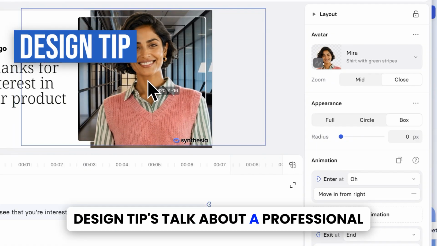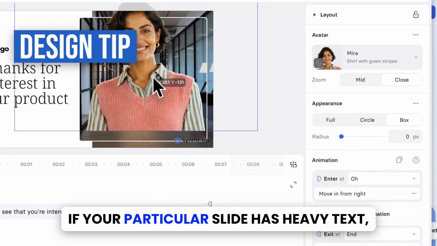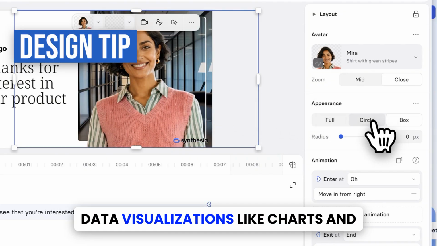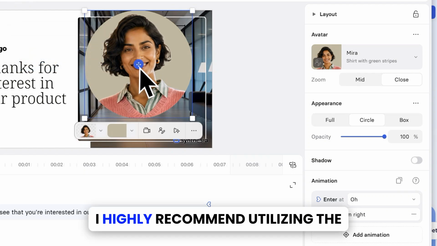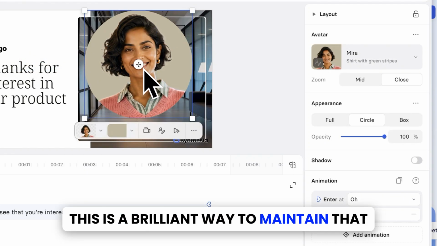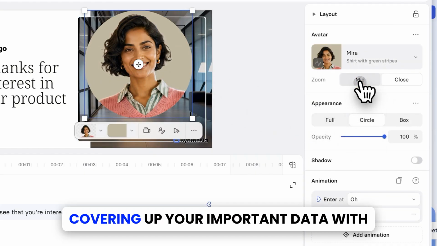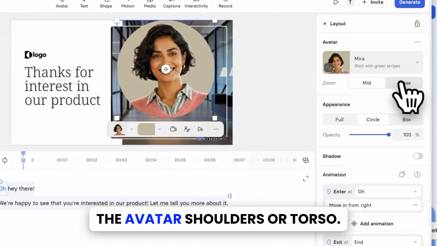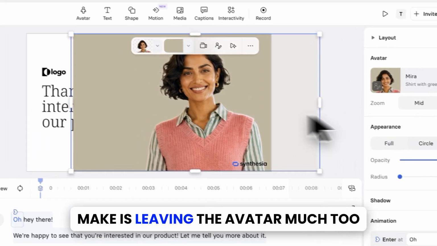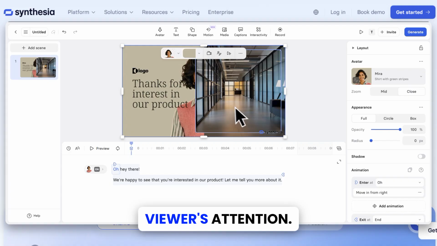Design tip. Let's talk about a professional design tip regarding the circle crop feature. If your particular slide has heavy text, complex bullet points, or intricate data visualizations like charts and graphs, I highly recommend utilizing the circular avatar crop. This is a brilliant way to maintain that crucial human element and eye contact with your viewer, without physically covering up your important data with the avatar's shoulders or torso. A very common mistake I see beginners make is leaving the avatar much too large, which ends up cluttering the visual space and fighting for the viewer's attention.